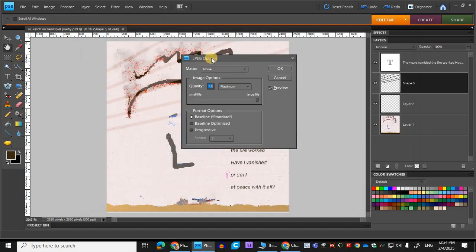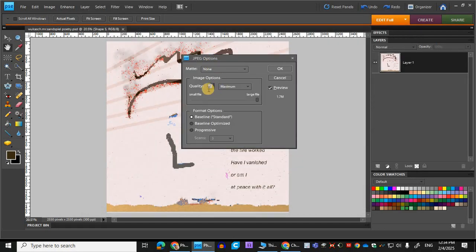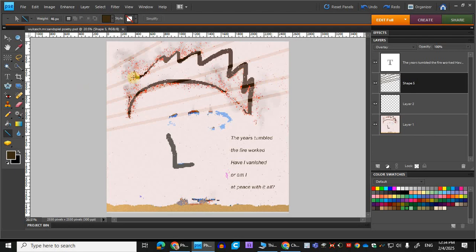And press save. And it'll ask you for a few options. The only one you should be concerned with is that the quality is 12. Quality is 12. And press OK. And it's in that way that you've made your process file, you've made your final file that can be printed, and you are done. Congratulations.